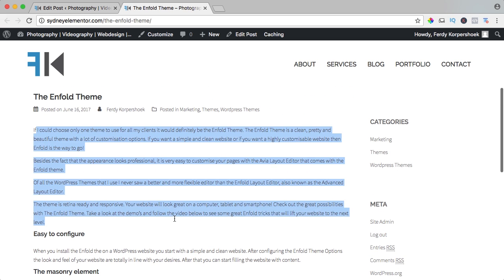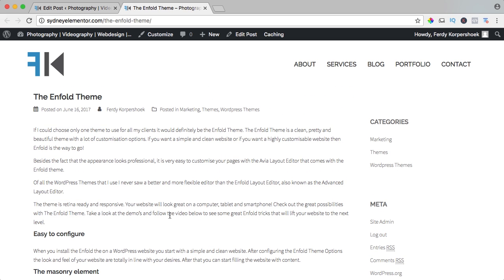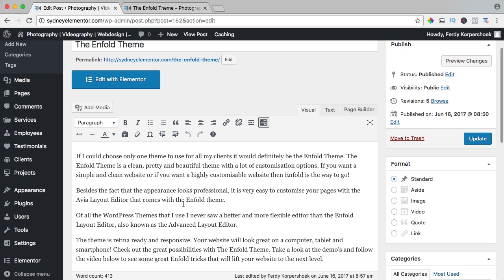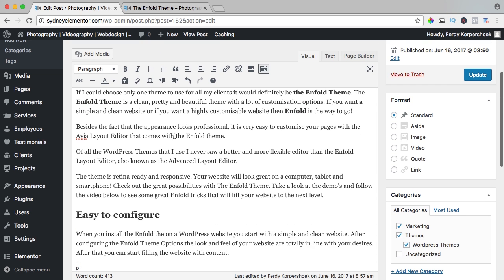Still, this is a lot of text, so I want to highlight a few words. How can I do that? I go to the backend and I want to highlight words I want to be found on. So the Enfold theme, I select it and I can click over here on bold or italic. So again, the Enfold theme, I can also say Command B, Enfold, Command B. I don't want this too much, so let's take a look at some different words.